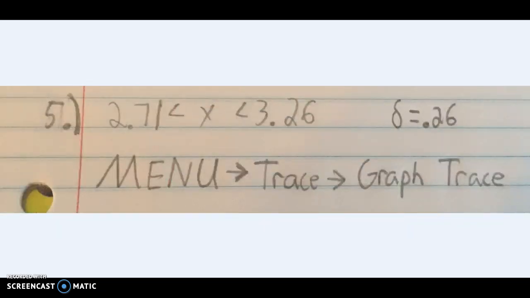In order to obtain a more accurate interval, we can use the graph trace function. Using this function, we got 2.71 is less than x is less than 3.26 for the interval. This means that the delta is equal to 0.26.